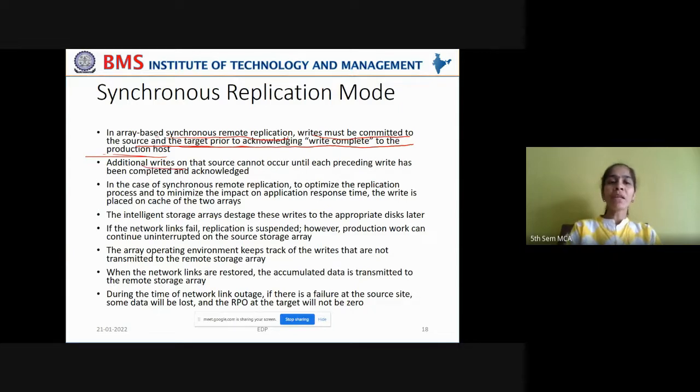Okay, now additional writes on that source can't occur until each preceding write has been completed and acknowledged. If any new writes are happening, then it will first ensure that the preceding writes have been completed and acknowledged by both the source and the target. Only then will the new writes take place.